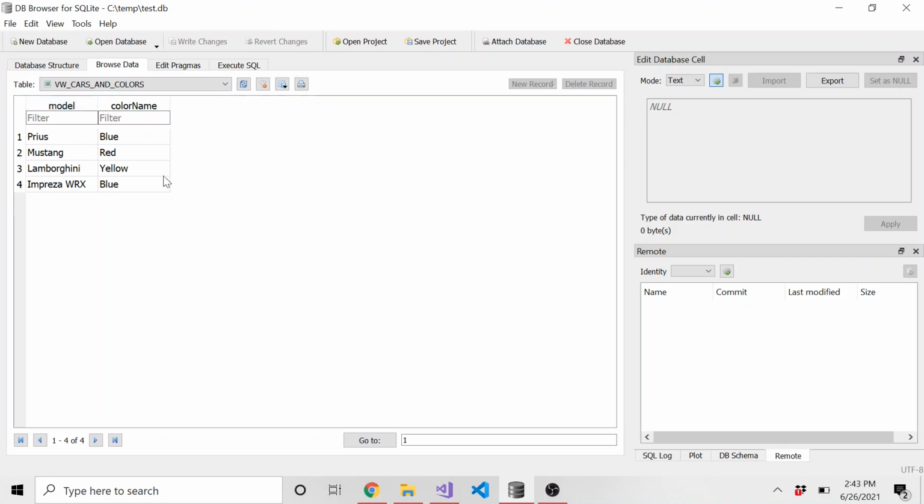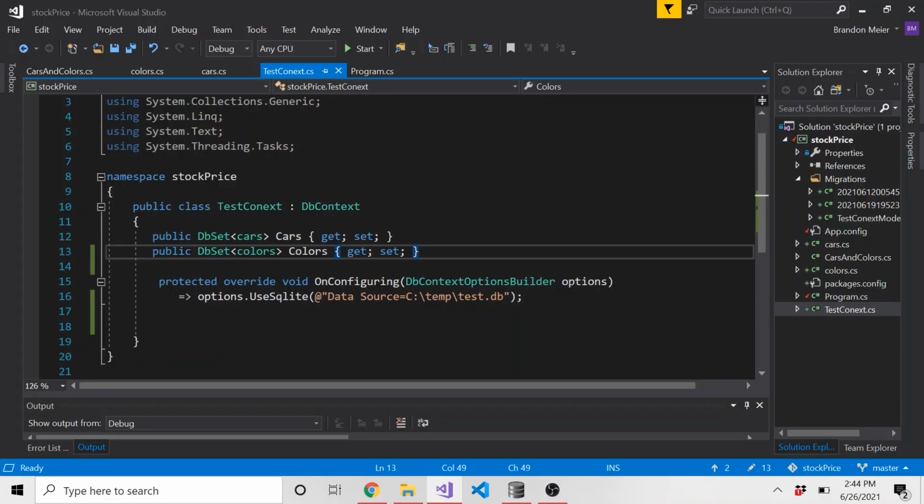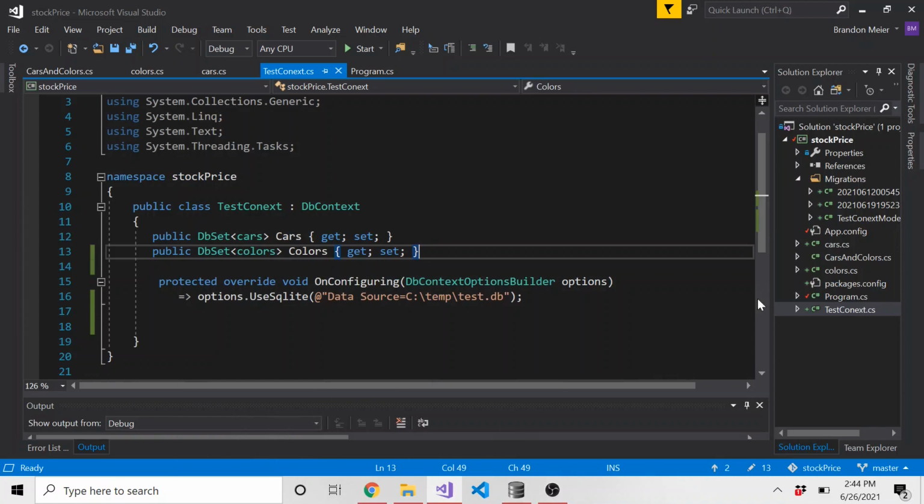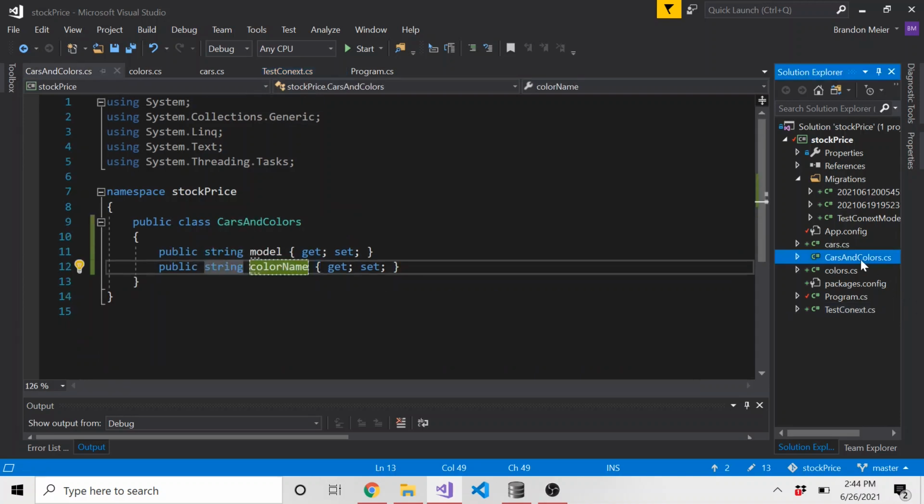So one of the first things we want to do is add it to our context, that view, the vw_cars_and_colors, long name. And we want to add it to our DB context, in our case, our test context. And I guess before we even do that, we have to create a class that holds the data that will be in that view. And I already did that beforehand, so I didn't bore you.